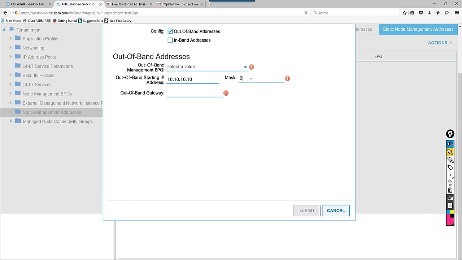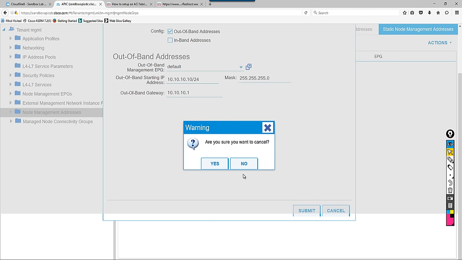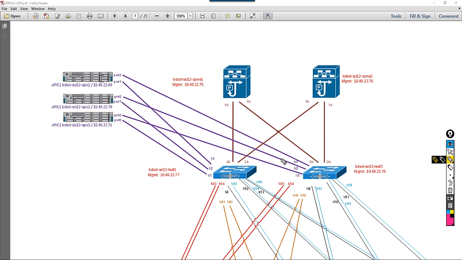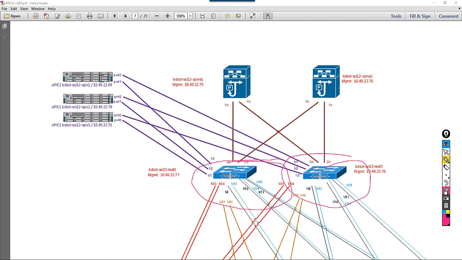So I'm going to choose 255.255.255.0 and gateway 10.10.10.1. Once you do that, click submit. Right now this error message is showing because I haven't chosen anything; just choose default and it's going to go away, and then click submit. This is the way you can assign each leaf switch an out of band management IP address.